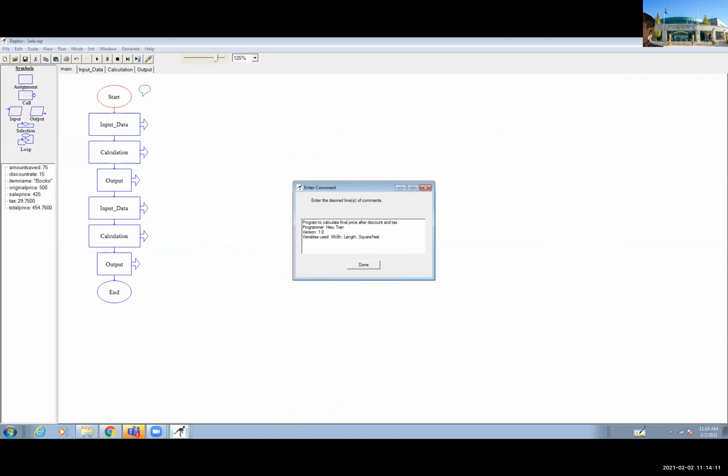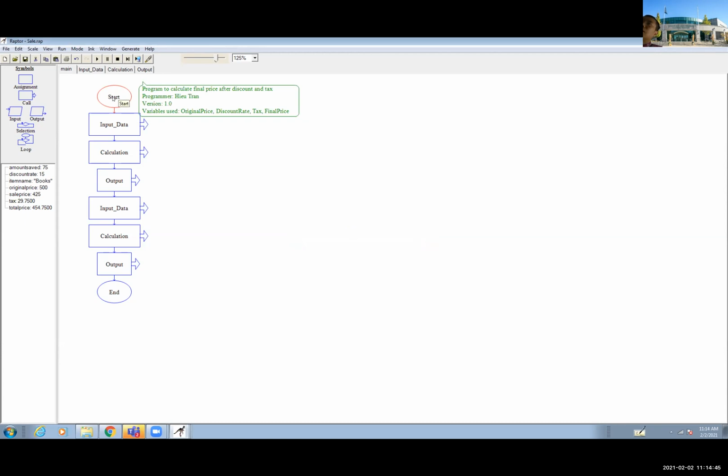So variables used. This one you need something about original price, discount, tax, and final price. Like that. That is very simple information about the header comment here, and very general information. Okay, so we see, and from now on, remember when working with Raptor, you have to include the header comment here in your program.